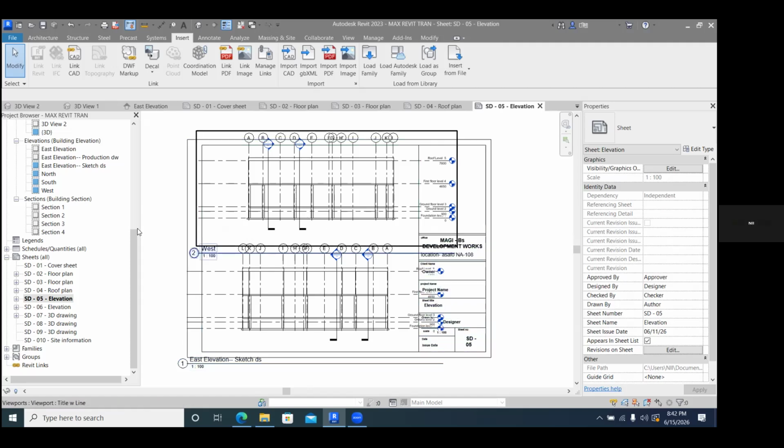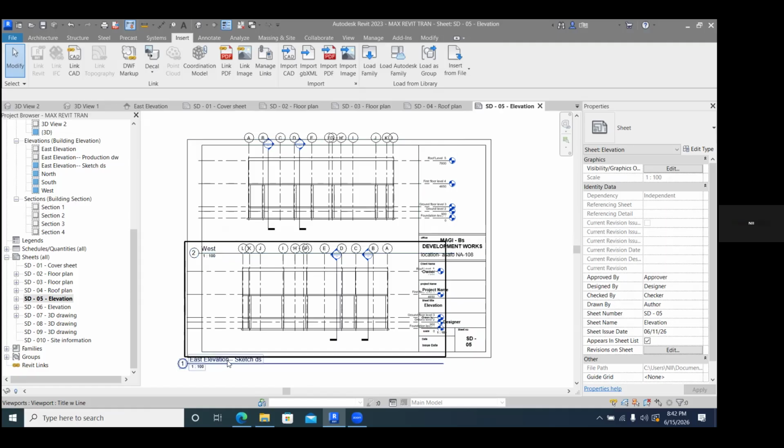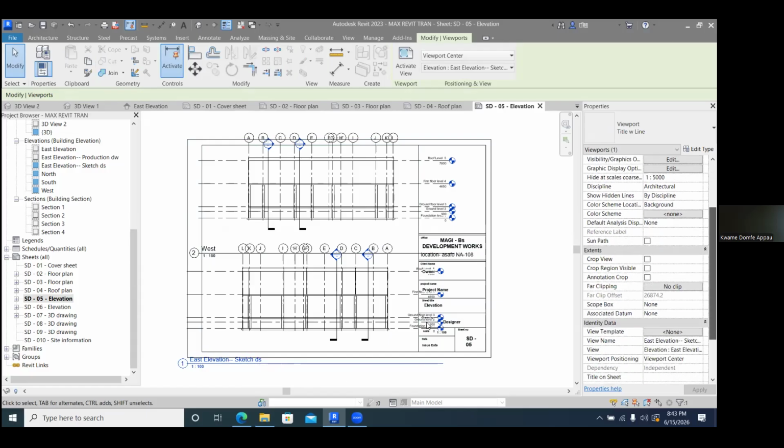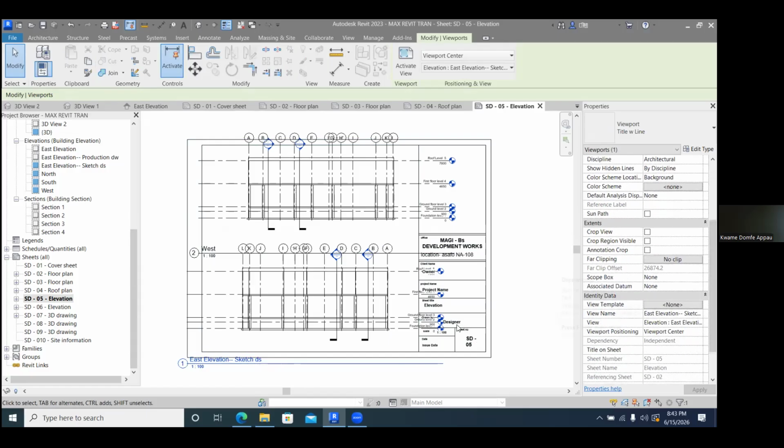I have 2. So the title block cannot be elevation. It should be elevations. Okay. So change it to elevations instead of elevation. So this one, I have to change this one. Yes, rename it to elevations. The sheet title, not the view, the sheet.